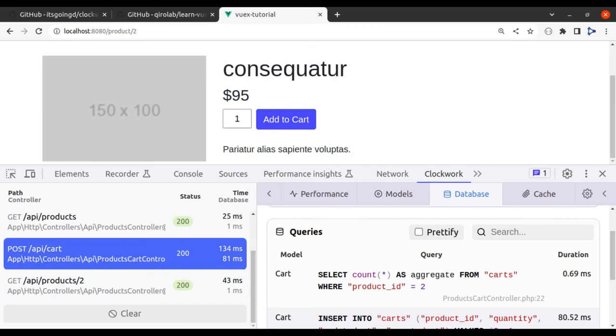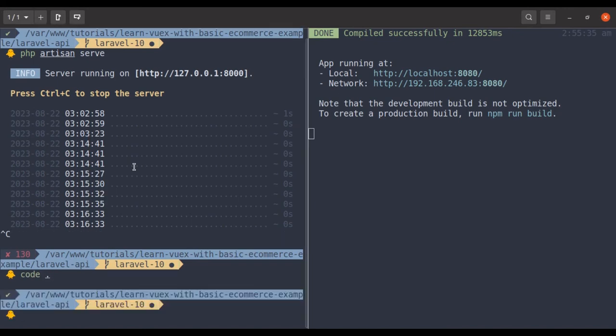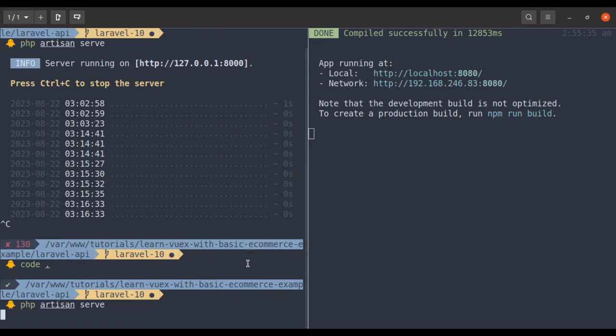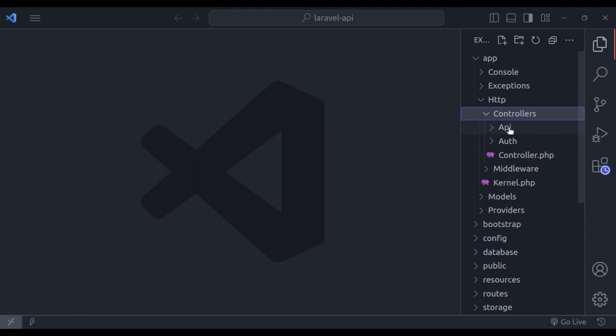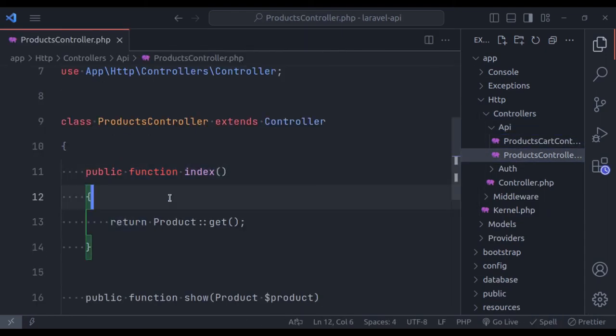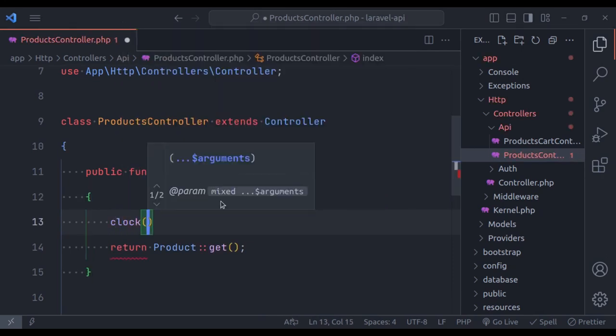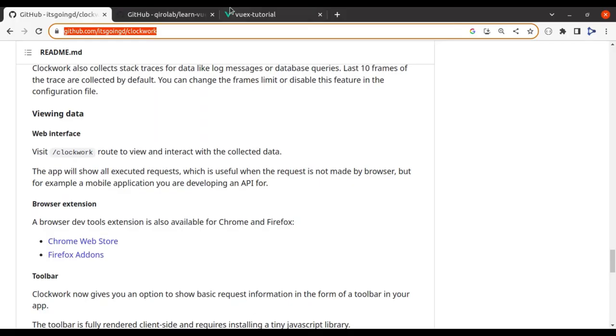Clockwork also gives you a logging feature. Let's see this as well. So let's open this project in the editor. And next, run php artisan serve. Now let's go to app, Http, Controllers, API, ProductController. Now here in the index method, let's say clock, and here let's pass anything. Let's say testing. Now save it, and in the browser, refresh.